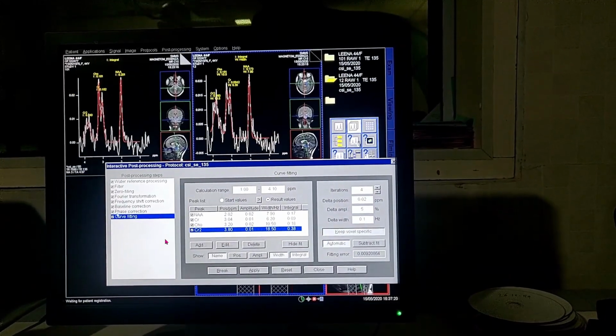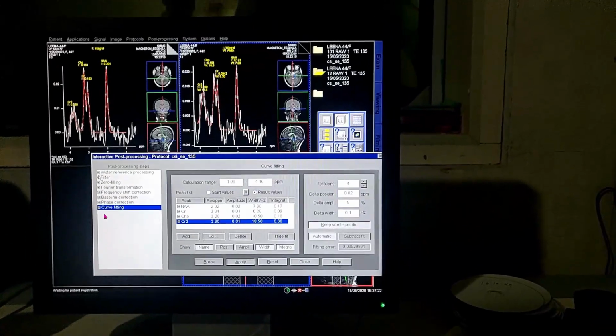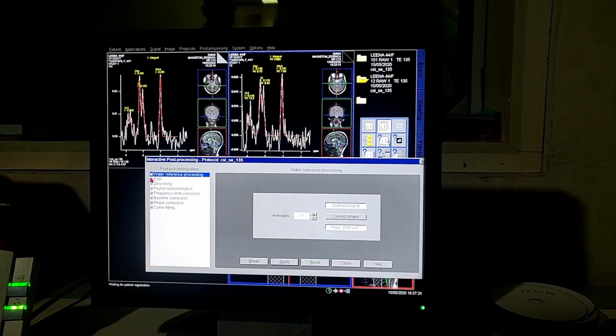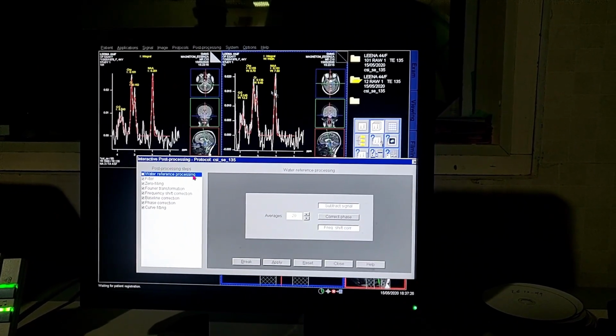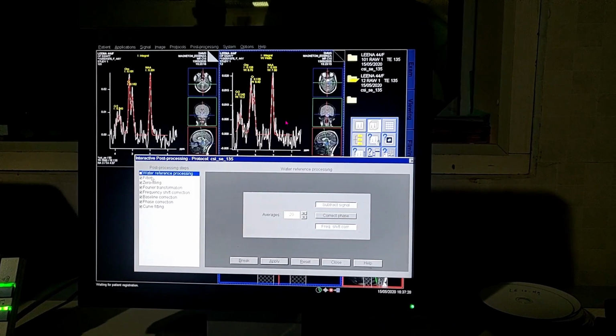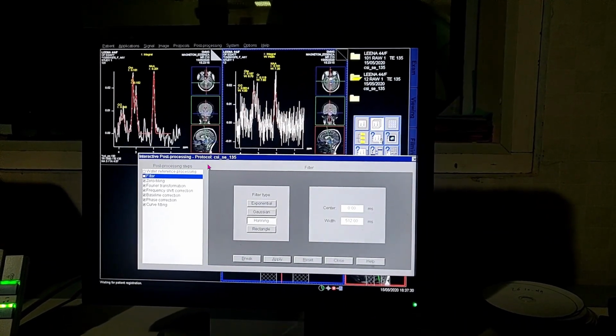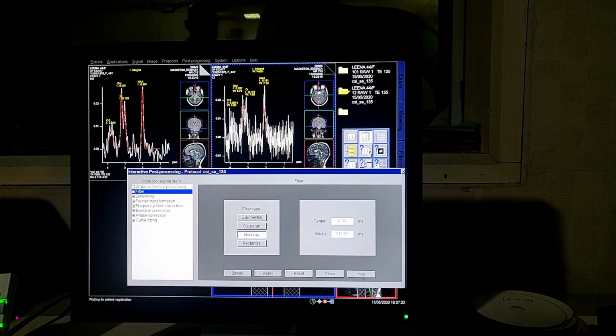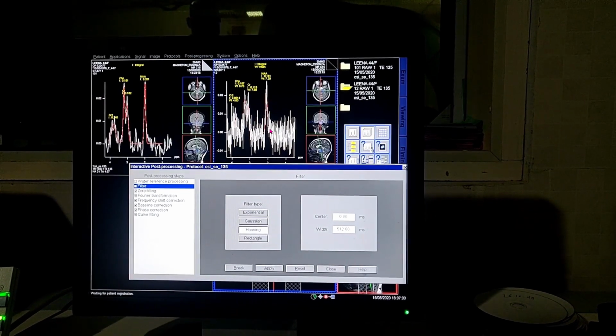So once you remove the curve fitting, or we have removed the water reference processing, what happens is the peaks have both the x and y axis change. So once we remove the filter, so I basically remove the filter parameter from here, you can see how bad the graph has become. So filter is something which improves upon the graph. Okay, so the graph has become very bad.